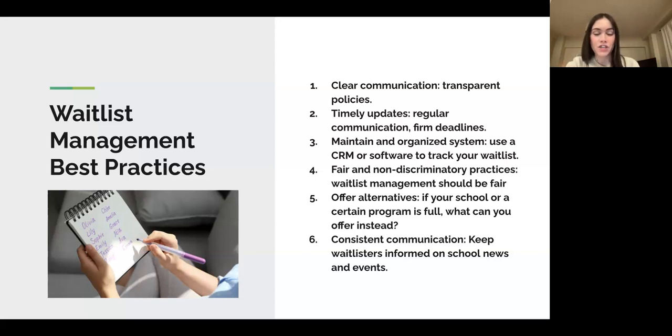You don't want to have any accusations against your school. It's best to, I know some schools will do things like a lottery system. Sometimes it will be order of application, but you decide something that is fair and just for every applicant. It's also great to offer alternatives if your school is completely full and there's not going to be enough room for everyone on the wait list.